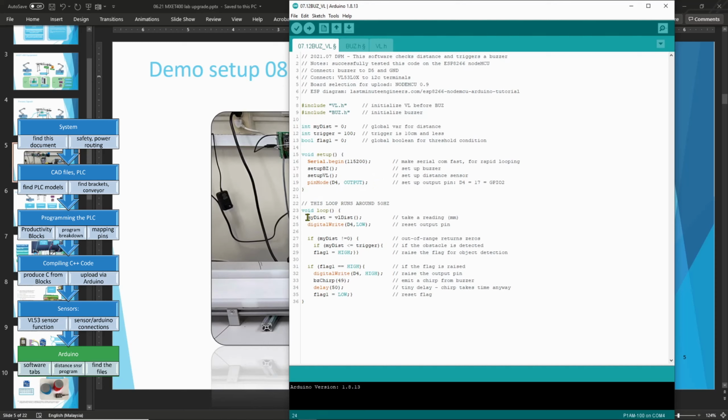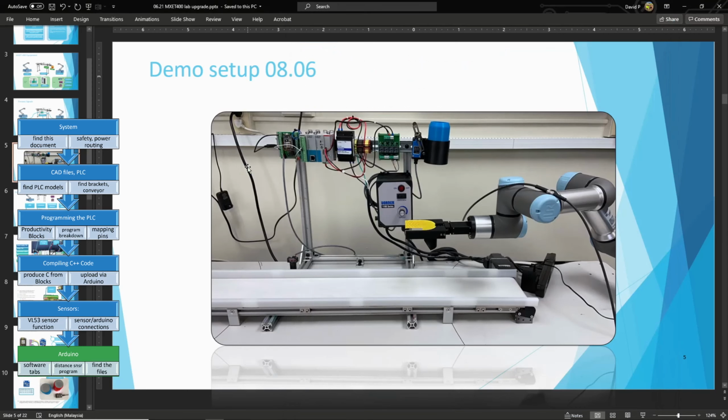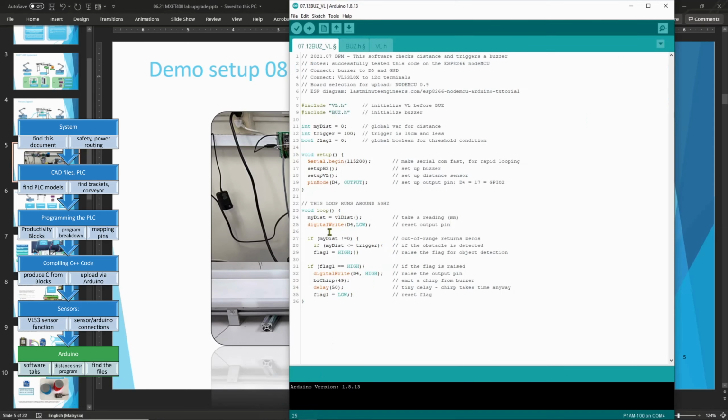Then in our loop, we establish my distance, which is in millimeters. It takes the distance read by the VL sensor. And then for every loop, it always resets the output pin to be low. And this is the D4 output pin, which is being read by the P1AM system as an input here on this green terminal block. So we come back here and we have a couple of if statements.